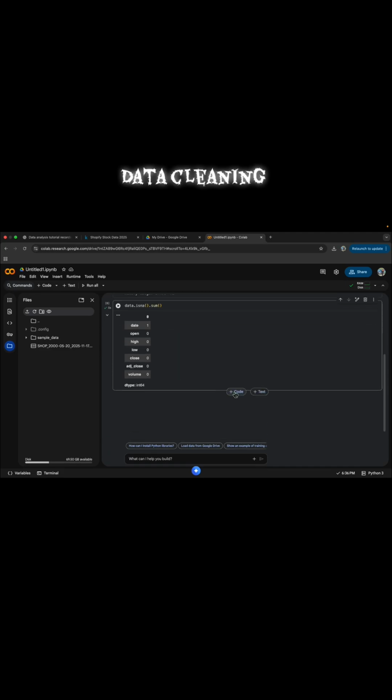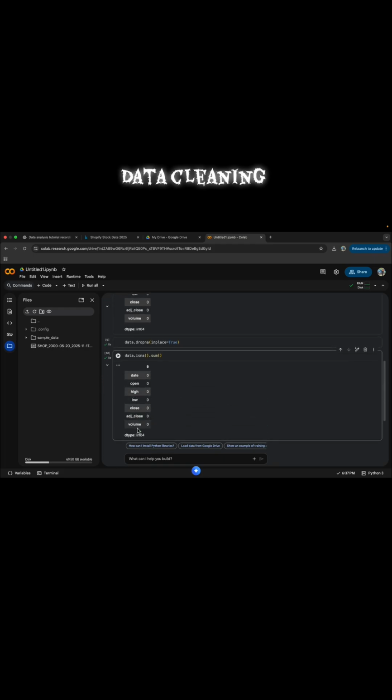So right now, to clean it up, I'm just going to say data.dropna. This is going to allow me to drop anything that is a missing value on here. So now if I check my data again, data.isnull, this is me checking if there is any other missing value. You are going to see that it has been cleared up. So date doesn't have any missing value anymore.